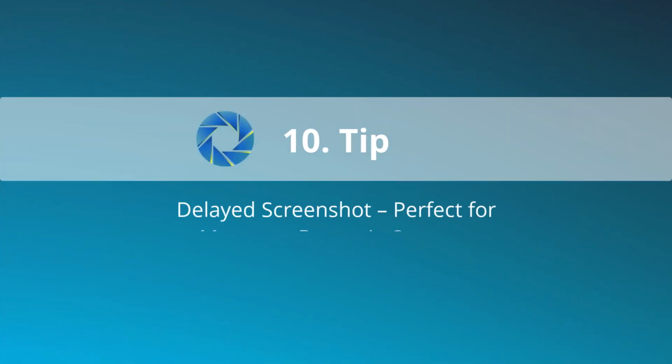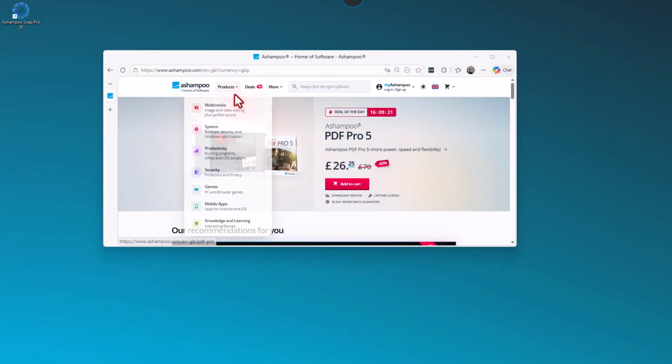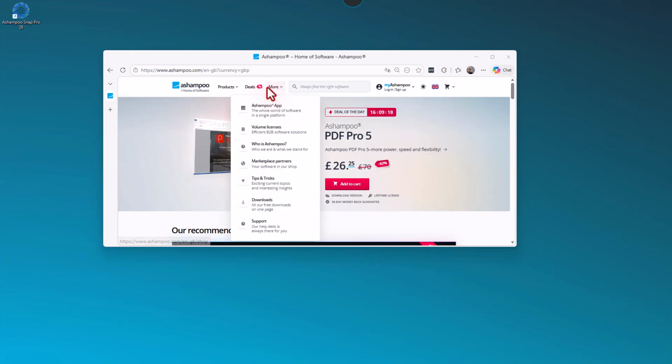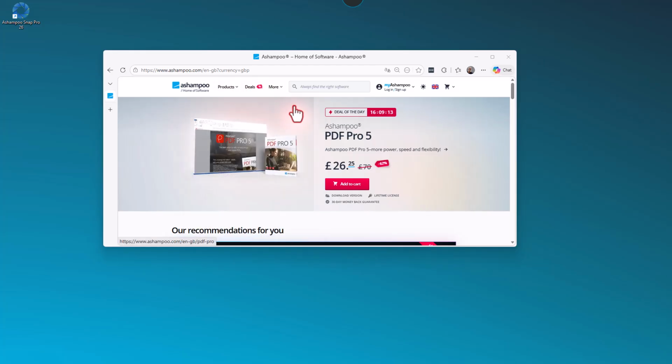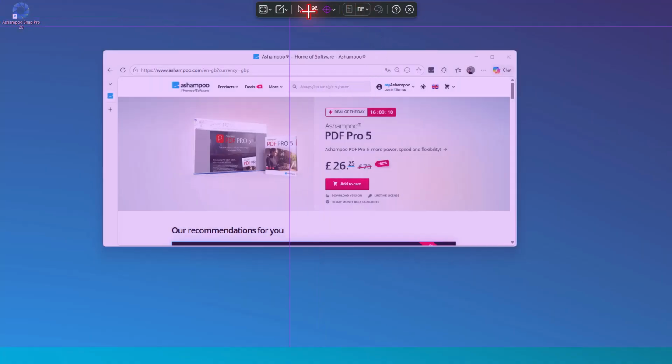Tenth tip: delayed screenshot. Perfect for menus or dynamic content. To capture menus or dynamic content that only appears on mouse over, use the delayed screenshot feature. Open the application, then select the capture function via the magic eye.